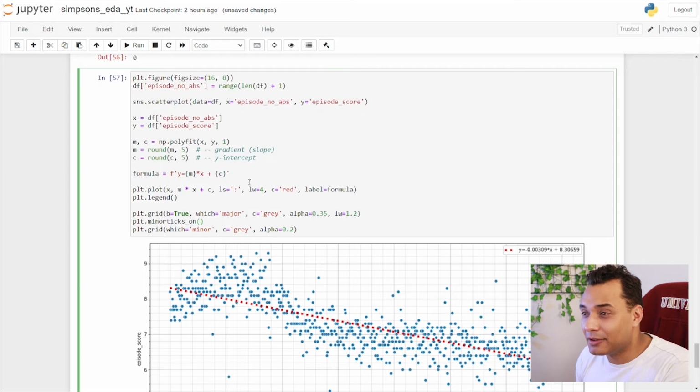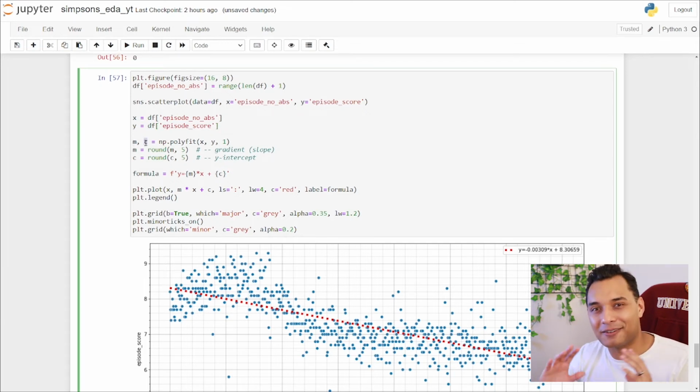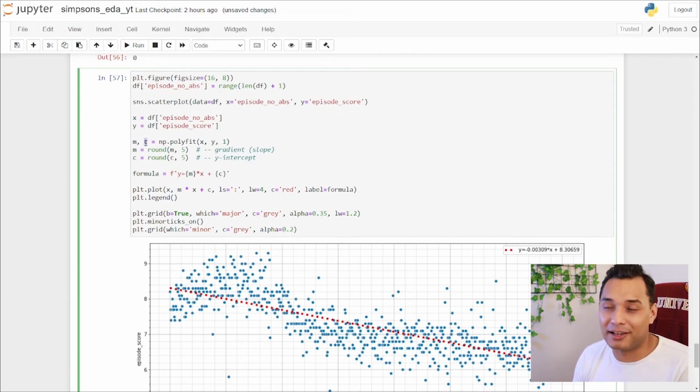Cool. For the formula to get a line of regression, we actually use numpy. So firstly, we defined our x and y. So x is the episode number absolute, y is the episode score, and then our m and c. So this is interesting. If you think back to grade school, you'll remember y equals mx plus c, which is the formula to actually plot a line of regression. So m is the gradient or the slope, so how steep the actual line is. And then c is the y-intercept, so that's where it intersects on the y-axis when x equals 0.